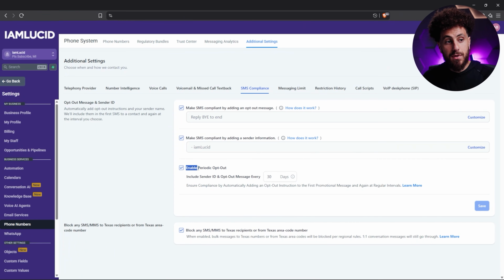Also, enabling a periodic opt-out. High Level literally just added this feature. They're always adding new stuff to their platform. And this includes the sender ID and opt-out message every 30 days to make sure that you're not accidentally going too long without saying the company name or a way for them to opt out, which you always should try to keep as often as possible. You can change this number to as much as you want. I typically keep it at 30.